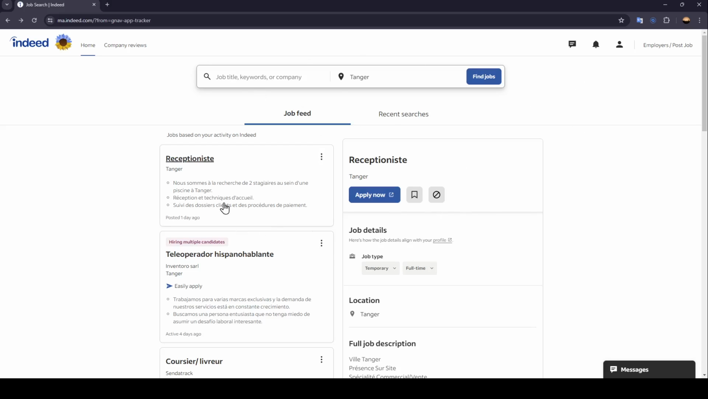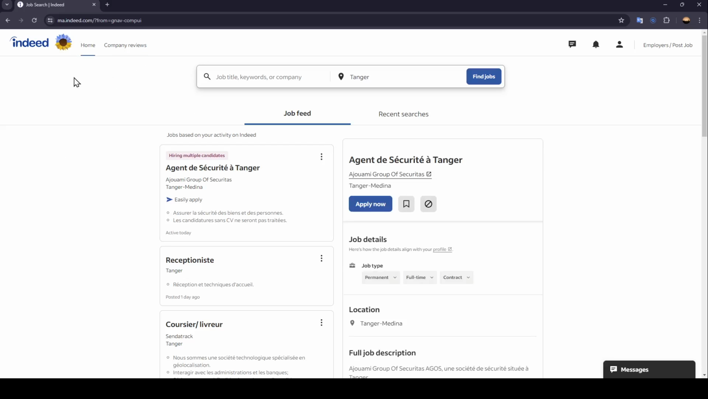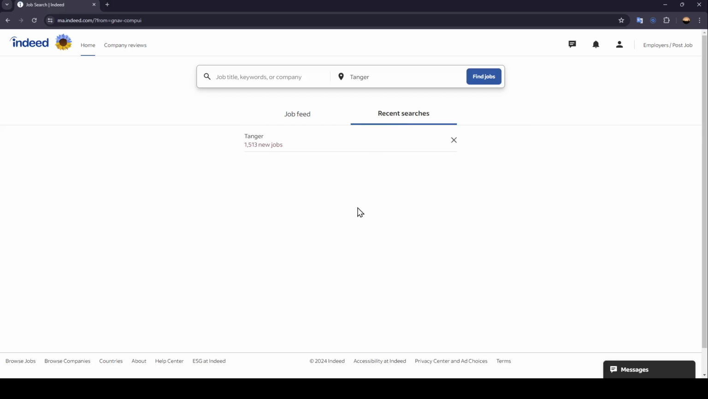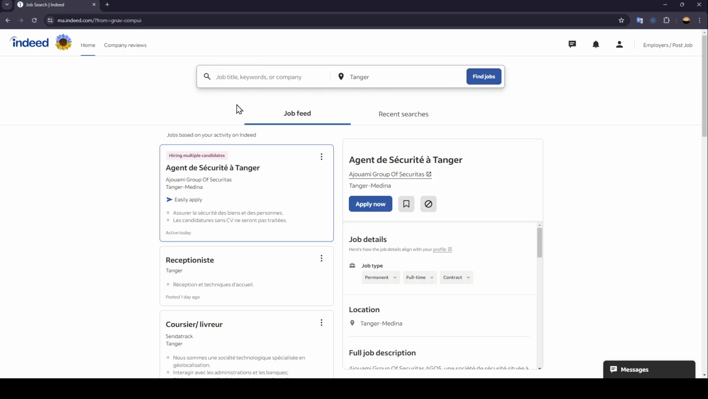So basically guys, once you're here, you're going to find the home section and also the company reviews. So right now I'm going to go back to the home section. Here in the home section, you're going to find your job feed right here and also your recent searches. And here in the top, you're going to find this search bar that you can use to search for job titles, for keywords, or for company names.